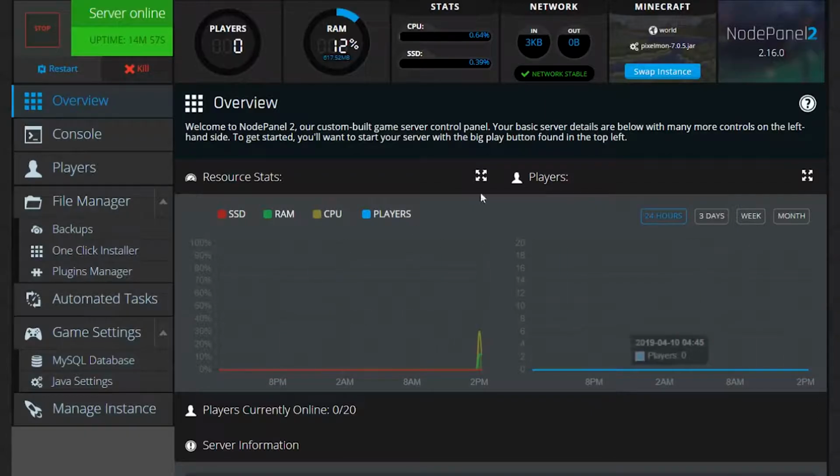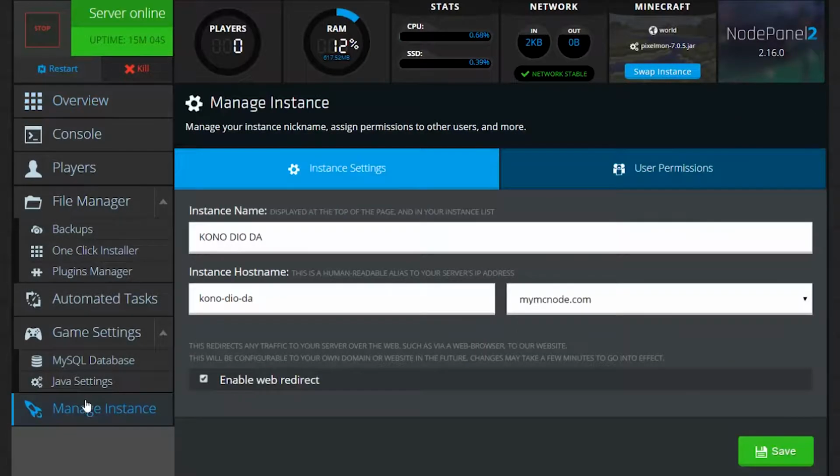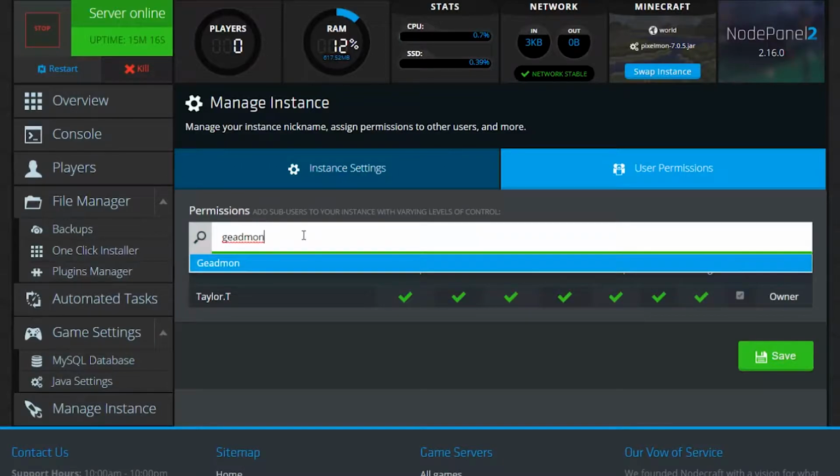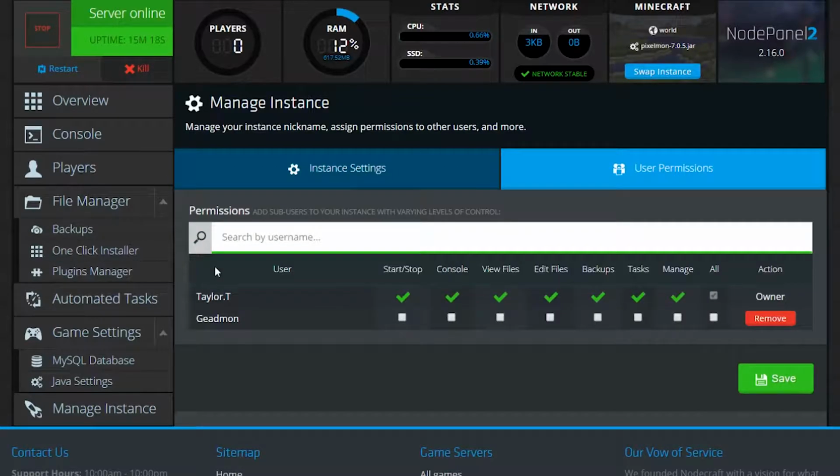First, be sure you're on the control panel for your instance. Permissions can only be added and edited if the instance is up and deployed. Go down here to Manage Instance. From here, go to User Permissions. Type the Nodecraft username of the trusted person you're wanting to add, edit the permission to your liking, and click Save.